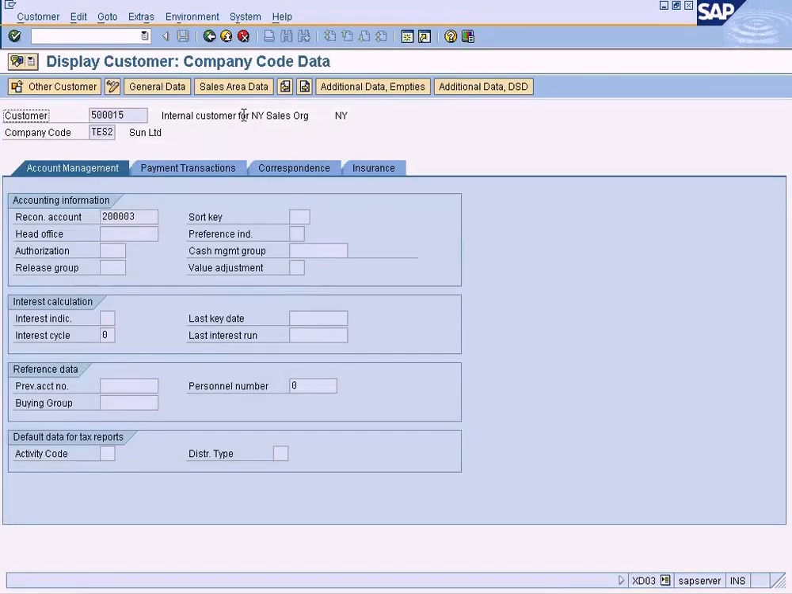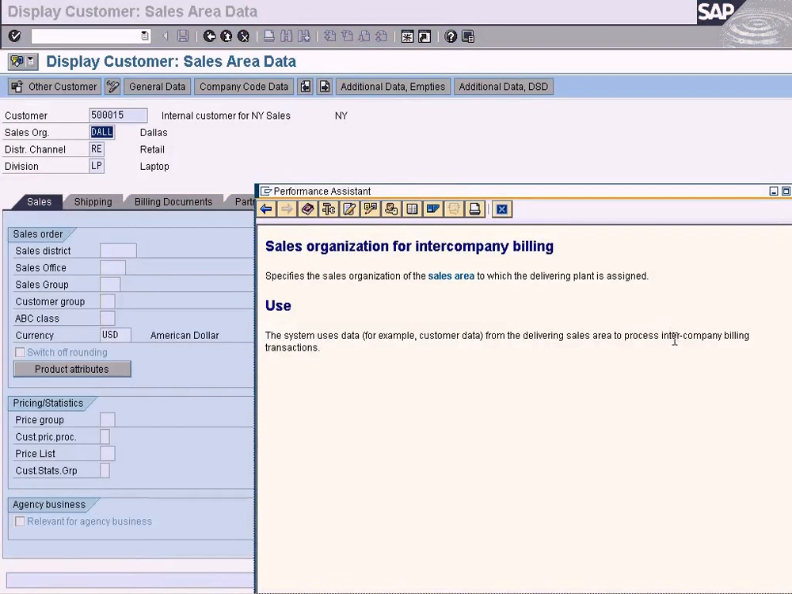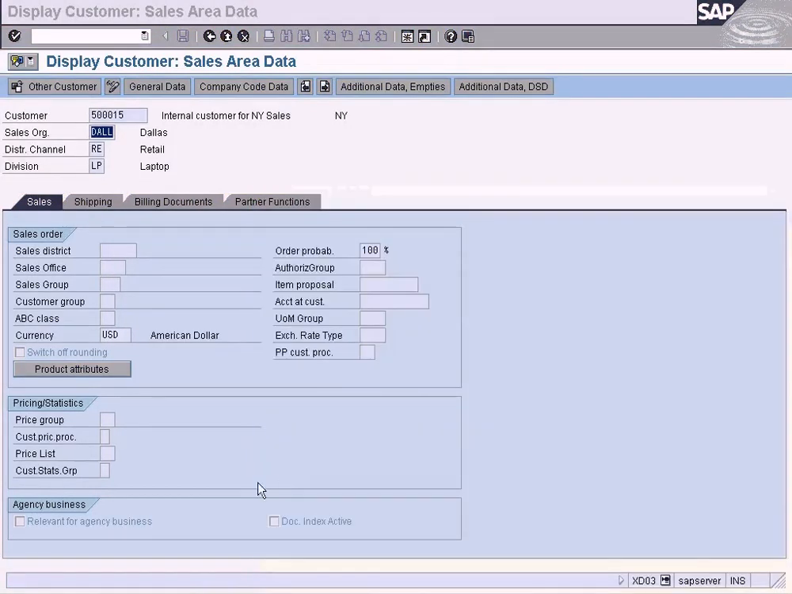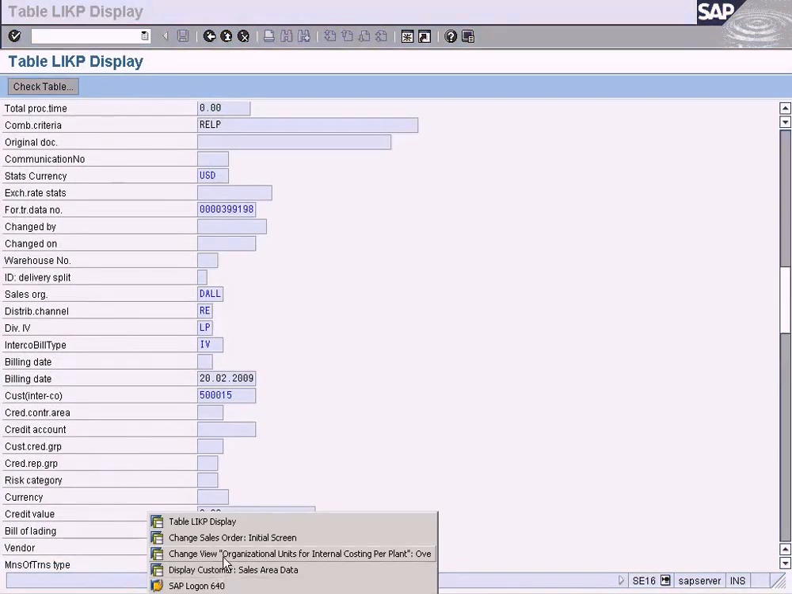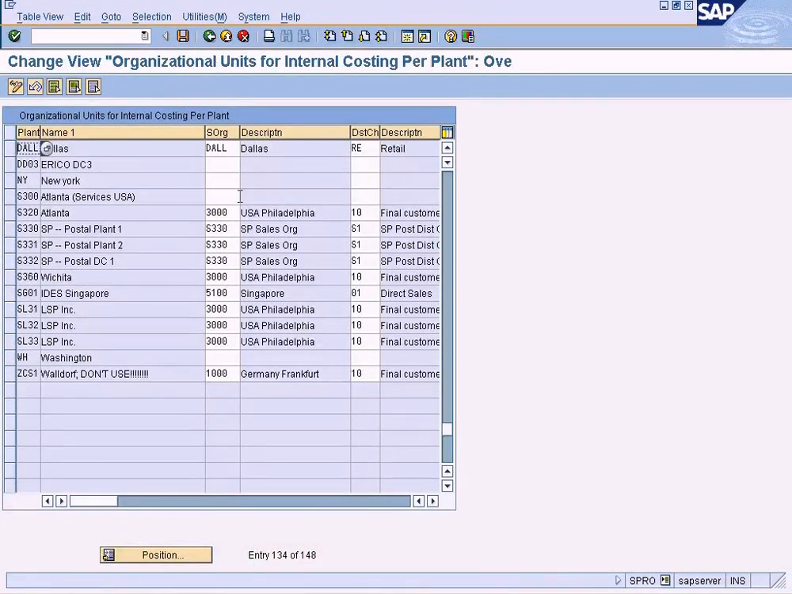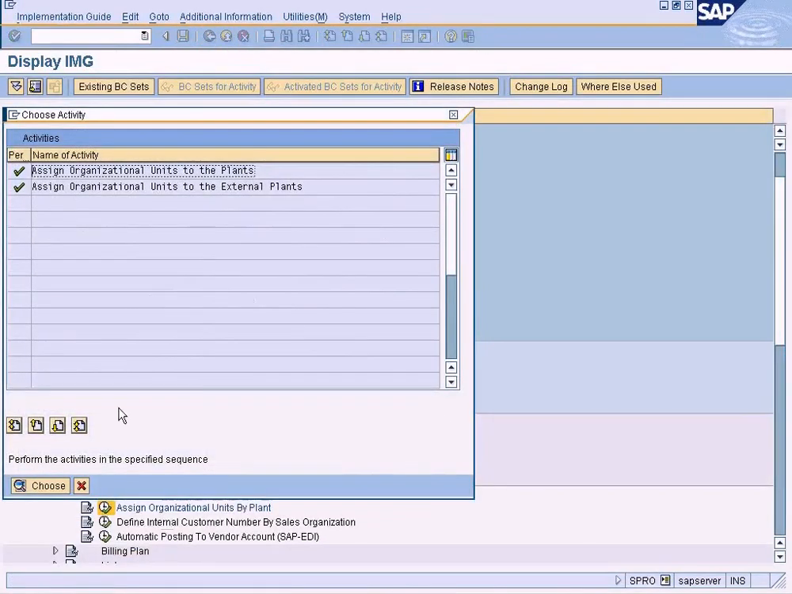This statement refers to this one, XD03, 15. This is the one we created. So this is sales area data. This is the intercompany customer number. This is our sales organization to which our delivering plant is assigned. So the system will use the data from here to process the intercompany billing transaction. That's what this statement is trying to say.